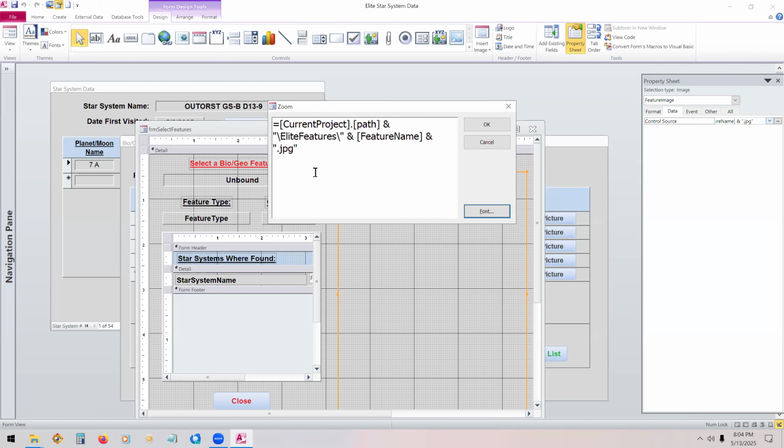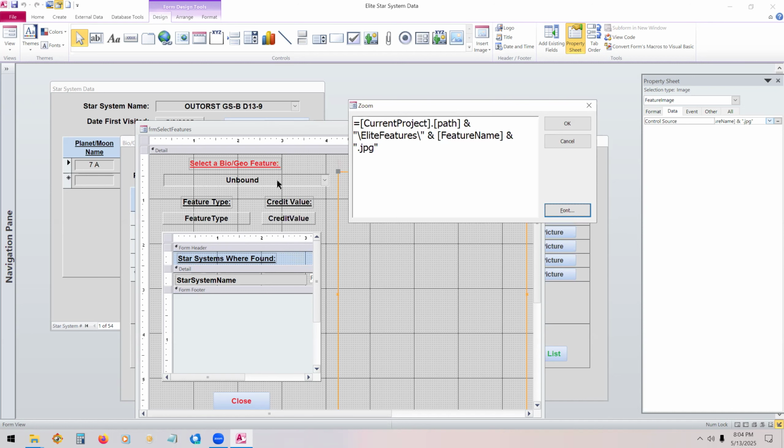Okay. So now it's going to the current project path. In other words, it's where the database is stored. And then it's going to the Elite Features, which is the folder with all the pictures. And then it's picking the feature name, which is here, which is the drop down, it's unbound. And then it adds the JPEG to it. And that's how it's getting the pictures into the picture frame.